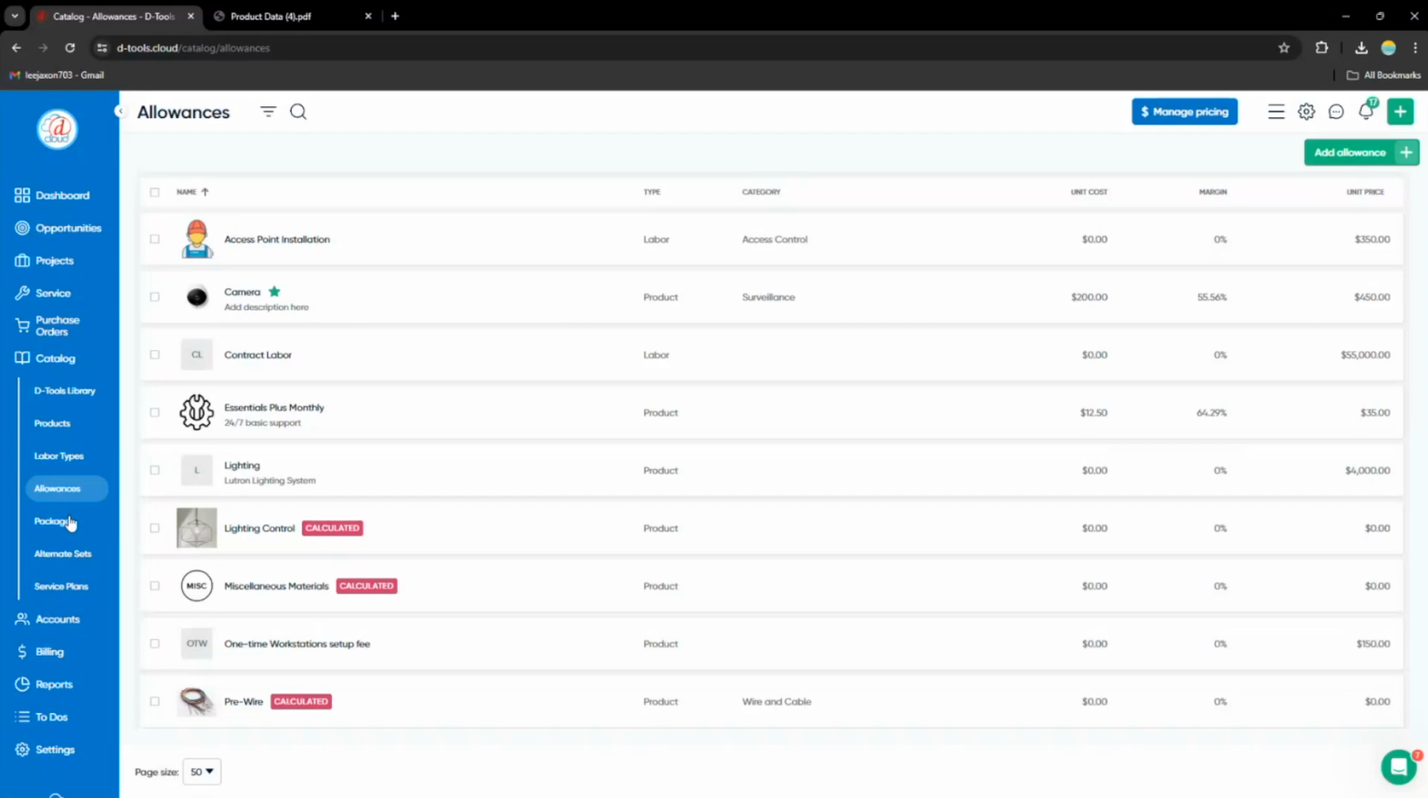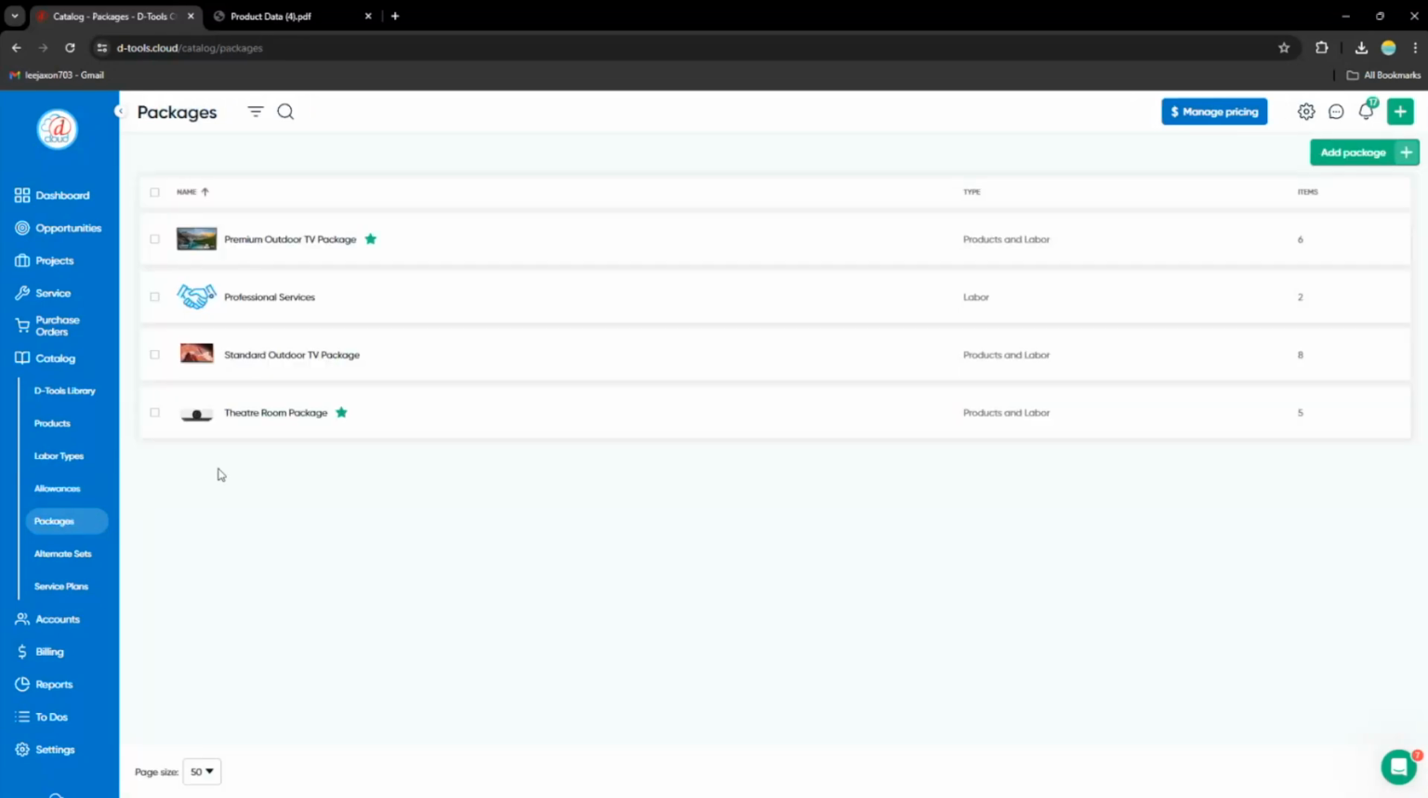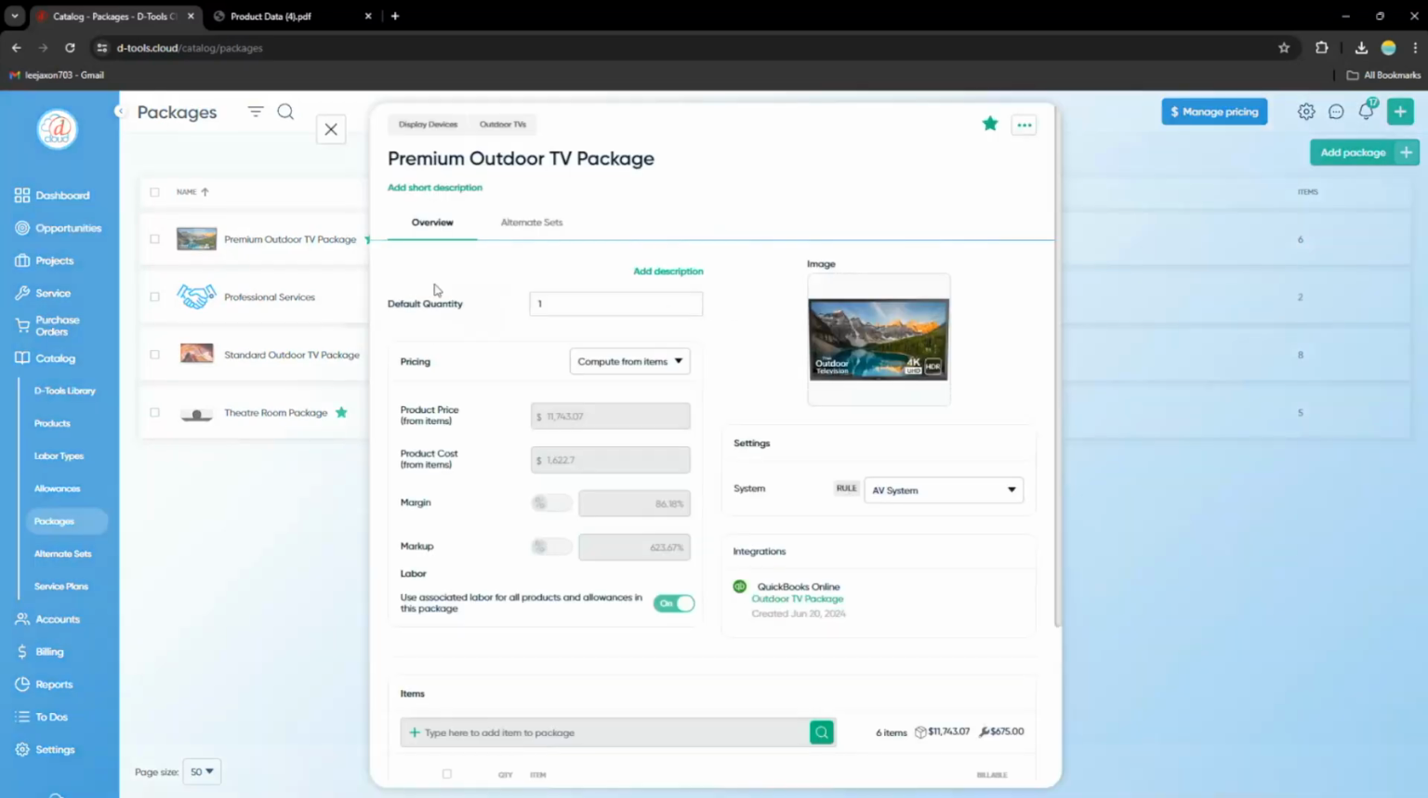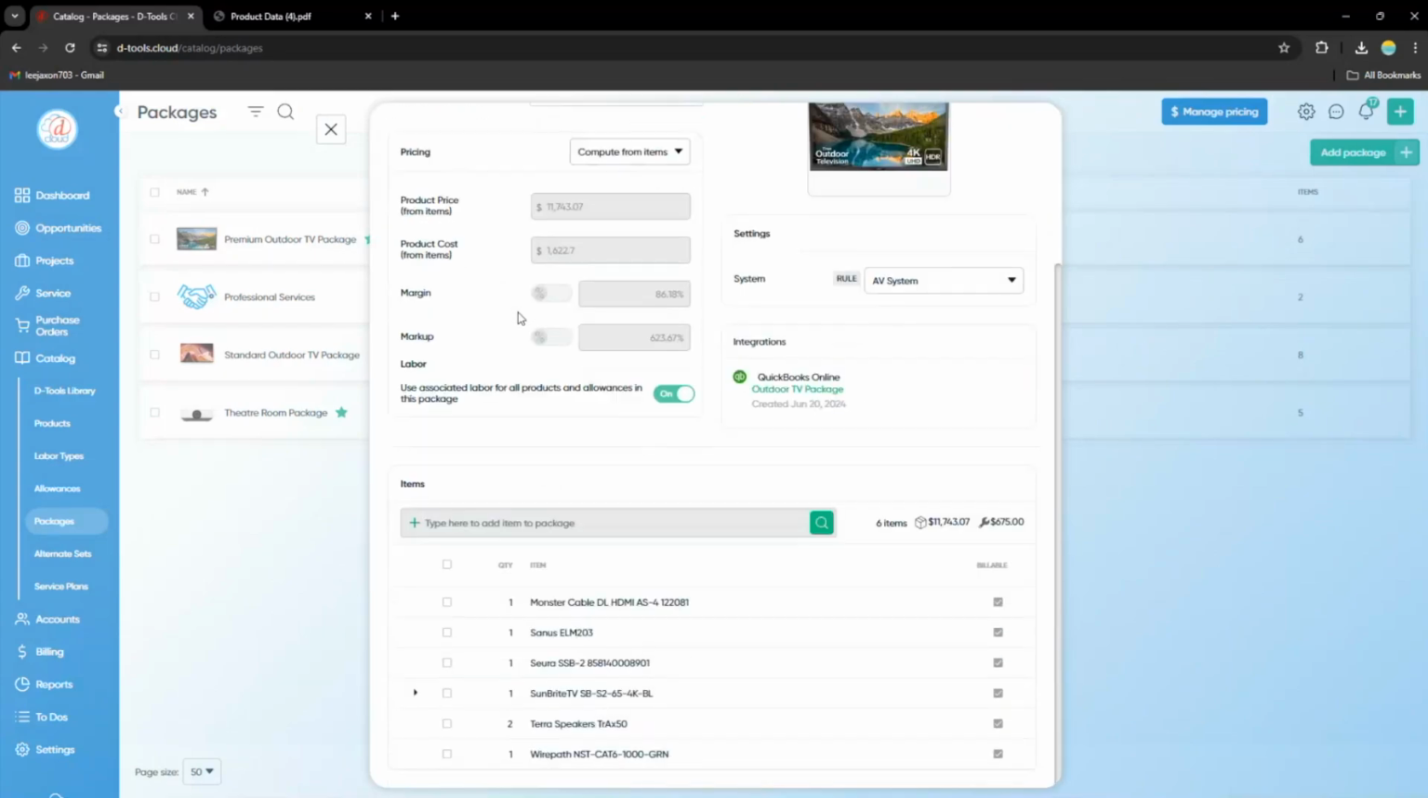All right, let's take a look at our packages. Packages are great for creating cookie cutter solutions. And also, you guys are the experts, so tell them what they need, right? I'm going to come into this package here. Okay, name it, give it a description, and then start to search for your items here.